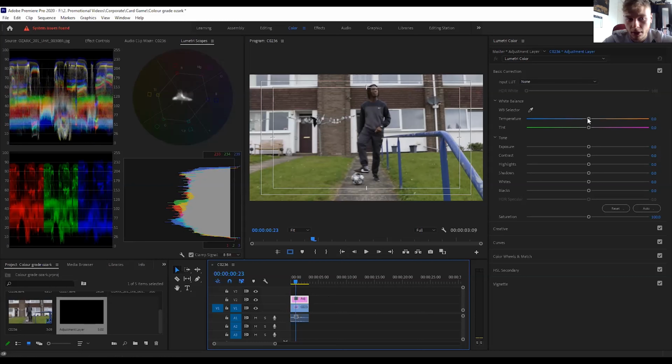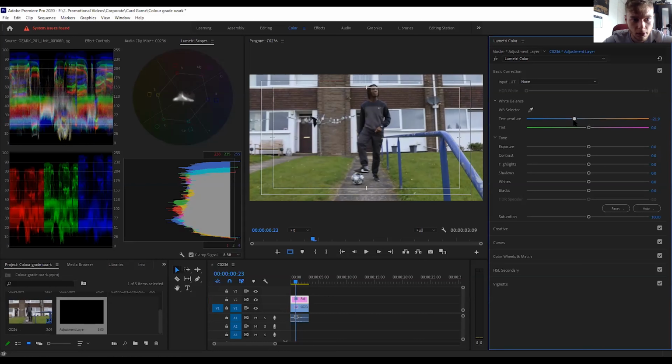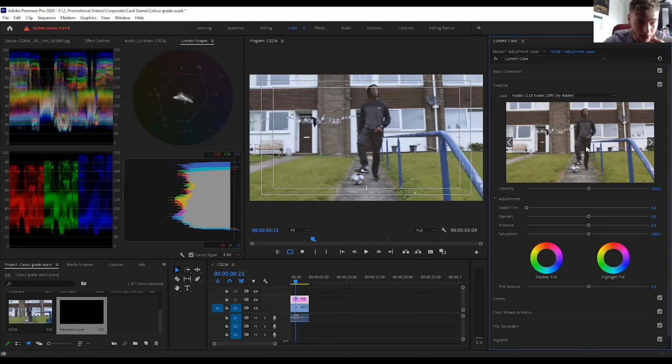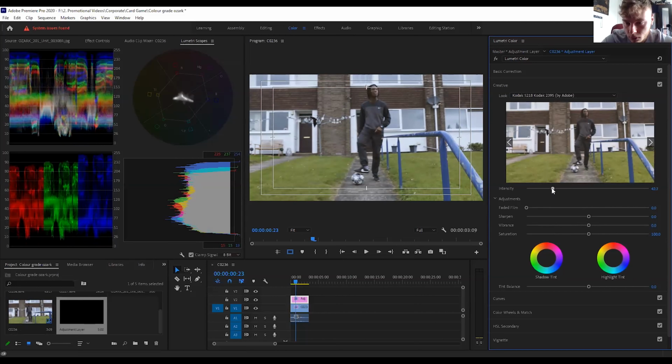What you want to do here is bring the temperature down quite a bit. Let's just say to about 20. Then go into creatives and scroll across to the blue section, and see if any of them tickle your fancy. Or if you want that faded film look, this Kodak 5218 is actually a really, really nice look. If I click on this, you're just going to bring this down a little bit, not too much actually, because I quite like the faded film look it's given us.